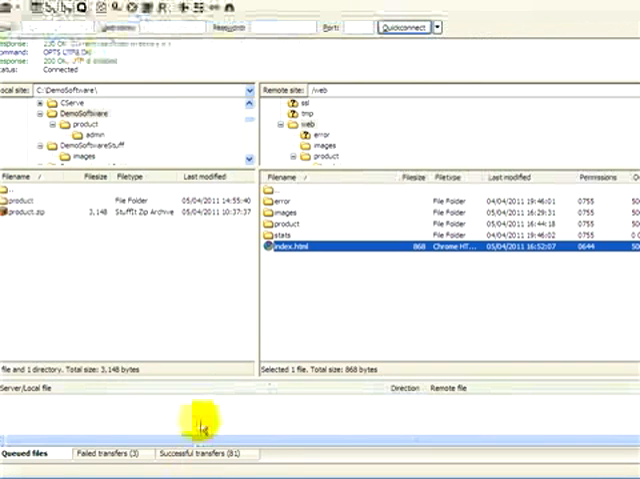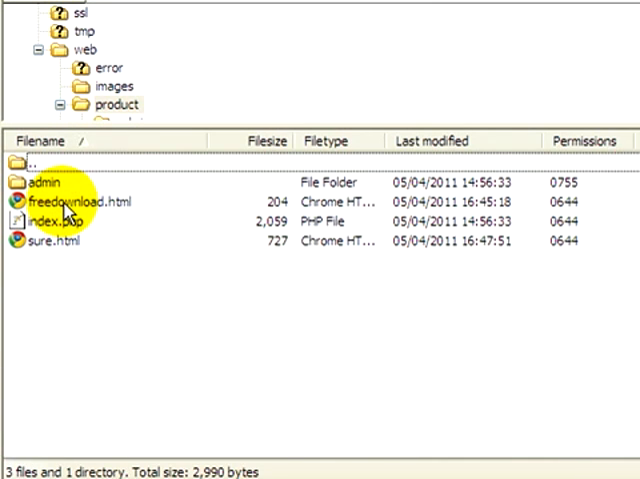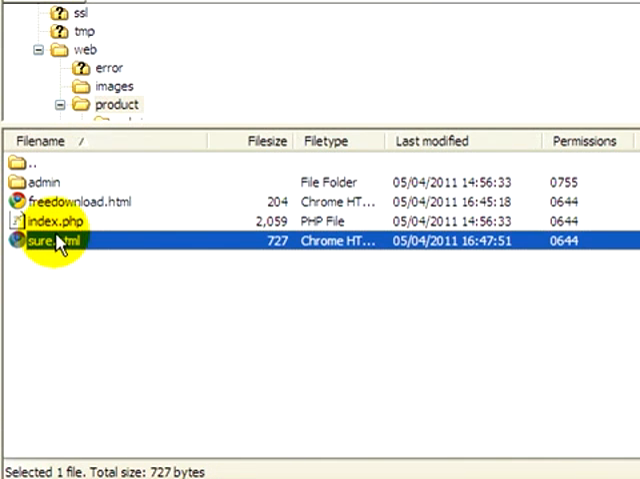So I need to go back here to the FTP and show you that in the product directory I've put these 2 extra pages in here, but they don't actually have to go in there at all. It's entirely up to you where you put them.